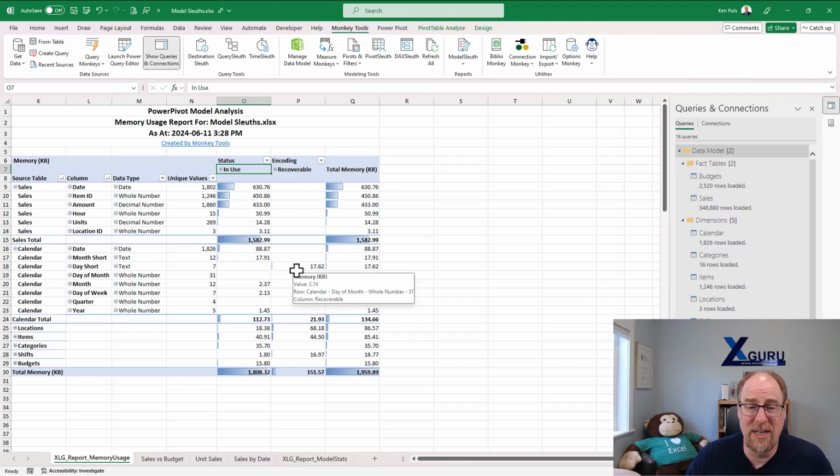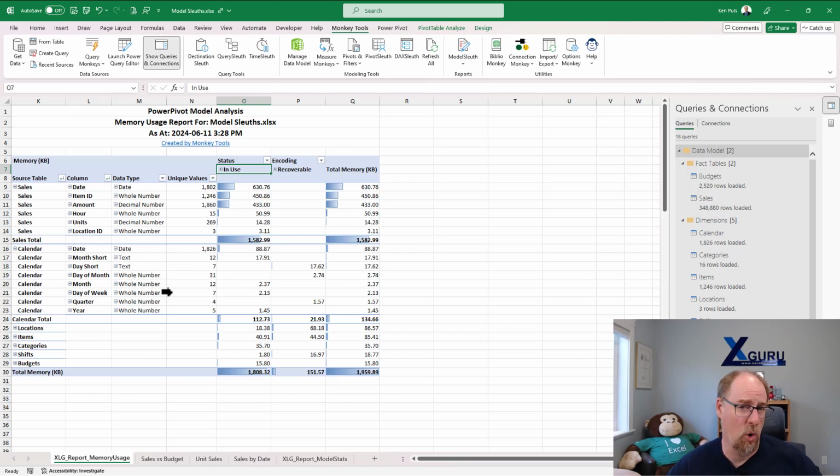And if you are looking at something that's got a really big number in use, take a look at it and try to figure out: is the data type correct for what you're working with? Or can you switch it into something more efficient, like a whole number data type? So this is how we can generate our memory usage reports, figure out the things that matter, get rid of the things that don't, and see what kind of impact it has.